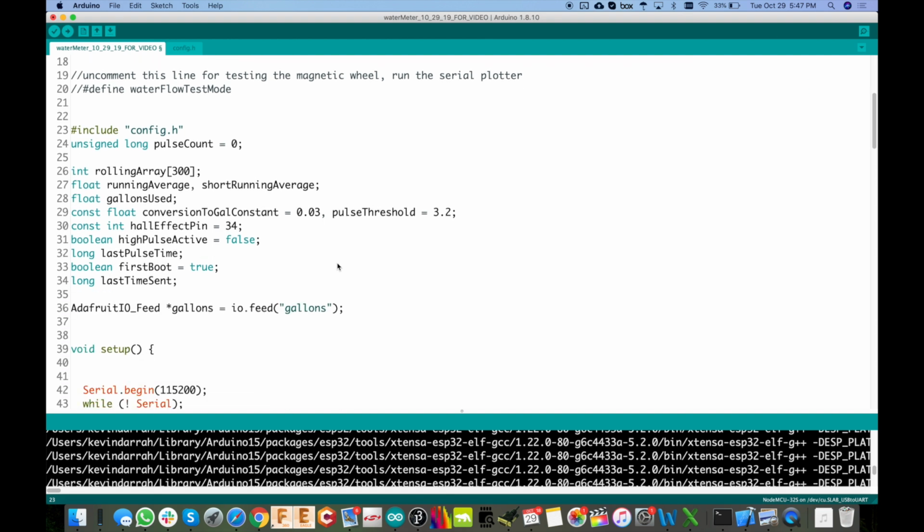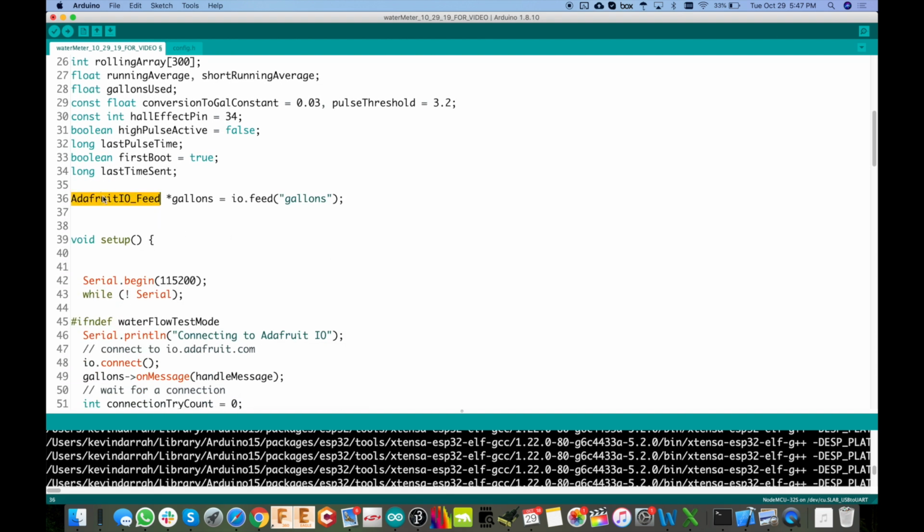All right, so going into the code here, you'll see right here is where we set up the feed we're going to use for this. So we're calling it in the code gallons, and in the cloud it is labeled gallons. I always keep these things labeled the same exact way, so there's no confusion. So this is the feed name that I put in Adafruit IO, and then in the code it's called gallons.